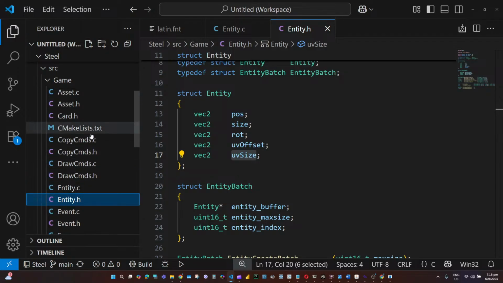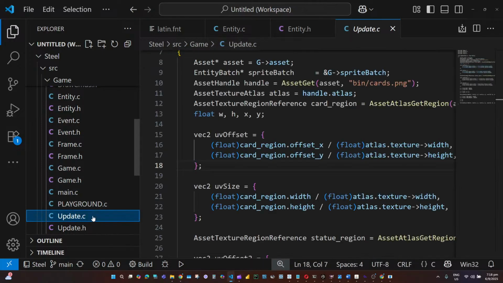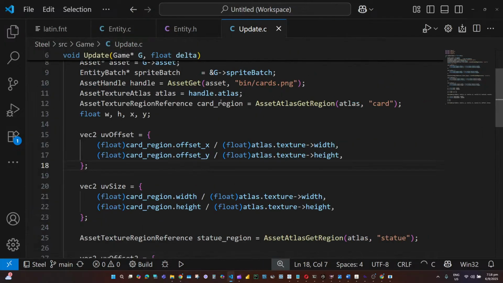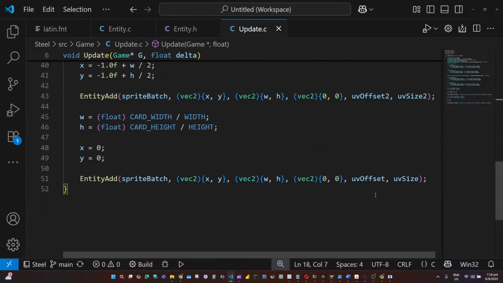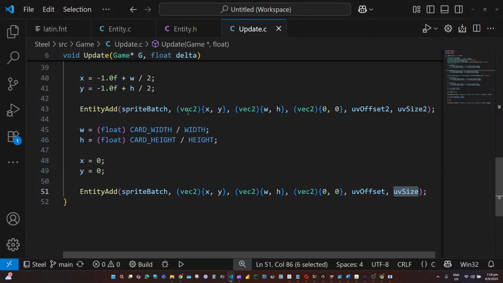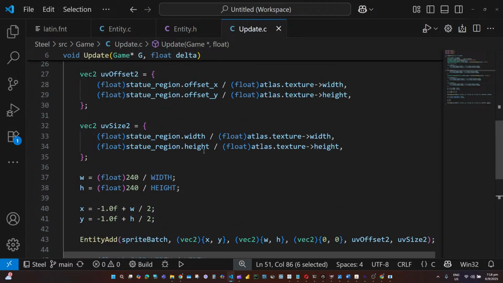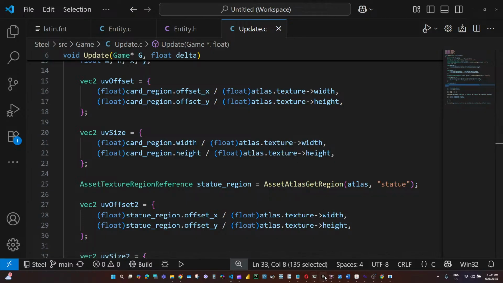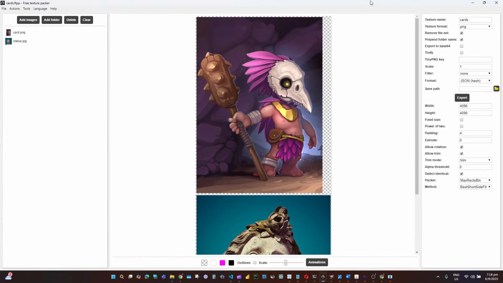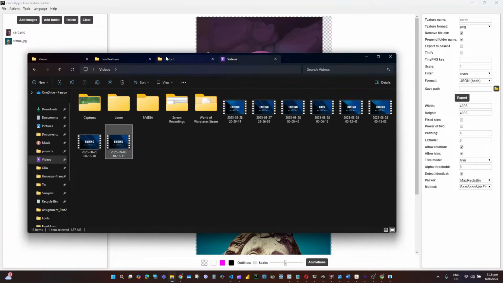All I have to do is specify what parts I want to render, and in the function call I'm doing here, the UV offset and the UV size, I calculate it here. So how do I get it? I'm using the free texture packer. It packs the texture and outputs a JSON. Let me find that and show it to you.